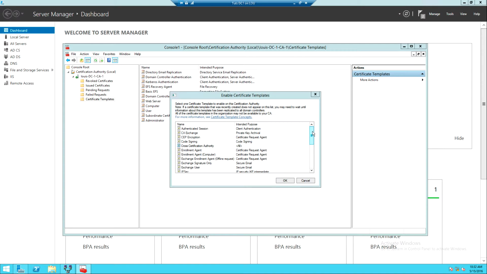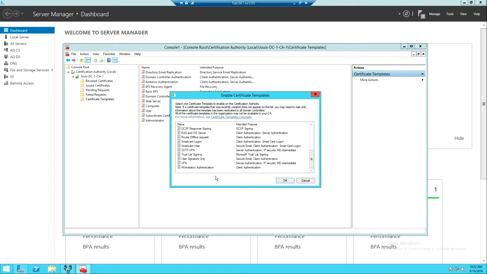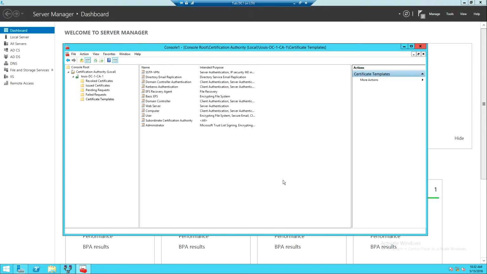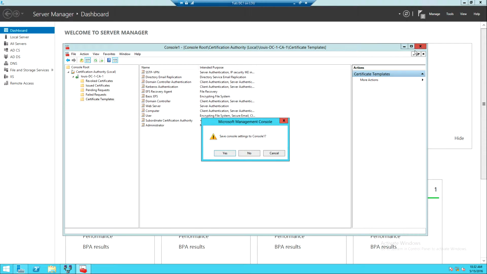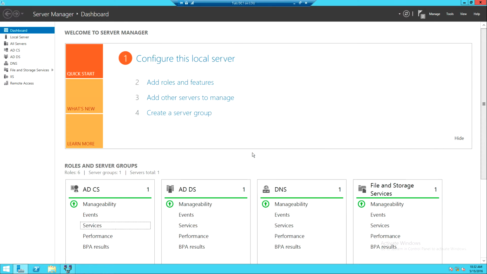So when we look through the options, we should see my SSTP VPN here. It has server authentication and IPsec. So I click OK. I have this SSTP VPN here. This is what my server is going to be issuing out. So let's close this MMC for now. It will ask that you save it. Do not save it. Just say no.